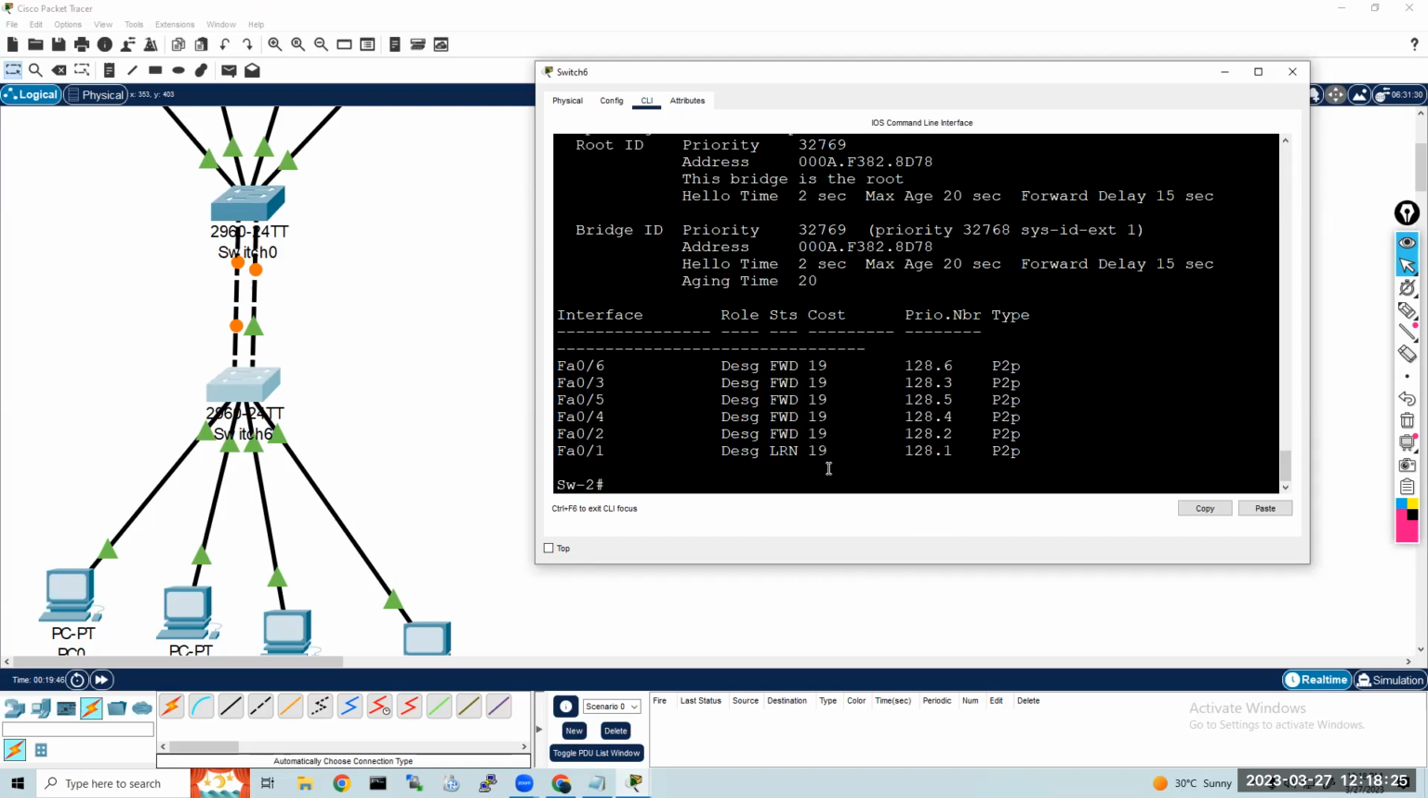Show spanning tree. So it takes a long time. How much time does it take? See, now it has come up. You can see, right? It has become the green color.